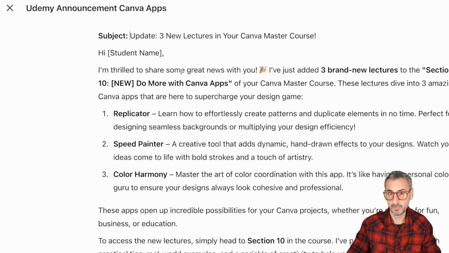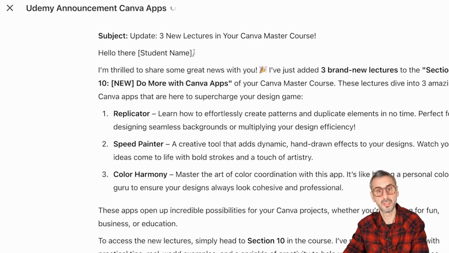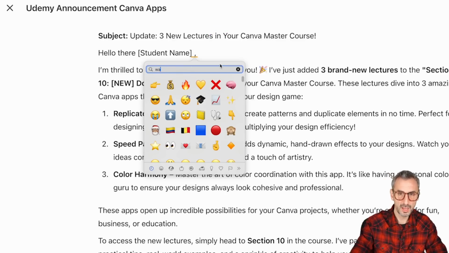So this is where Canvas mode really shines: it allows me to edit on the fly. So I can really replace anything here. If I don't want to say "hi" but rather "hello there, student name," then I could maybe add an emoji here. Let's add the wave emoji.